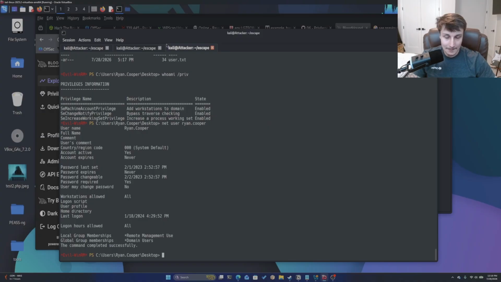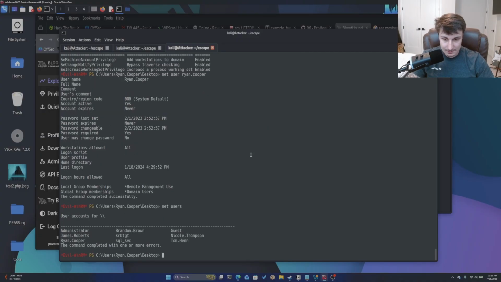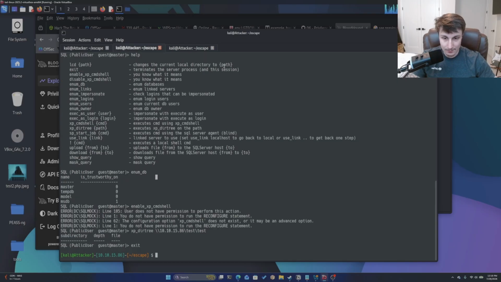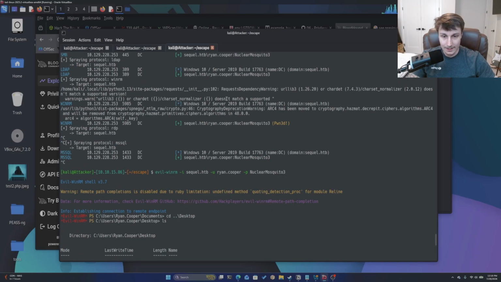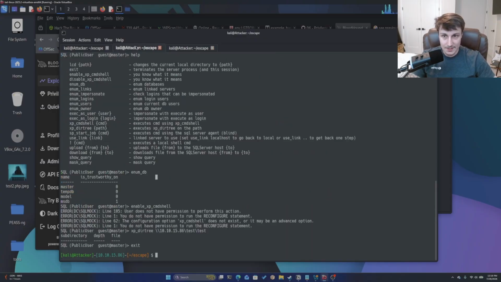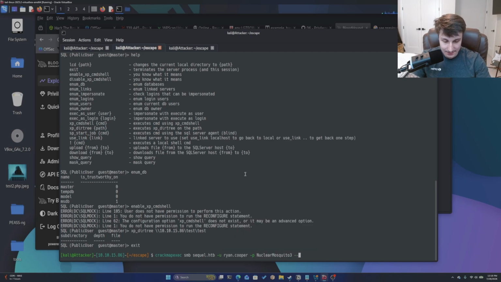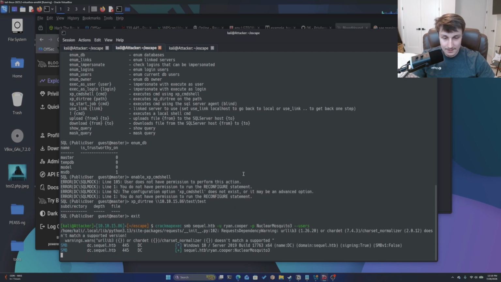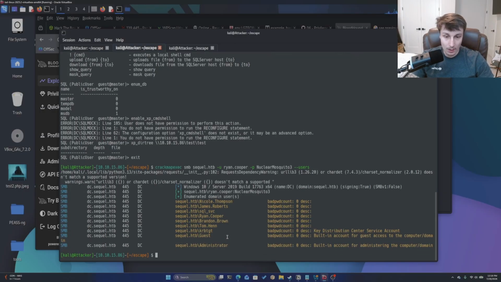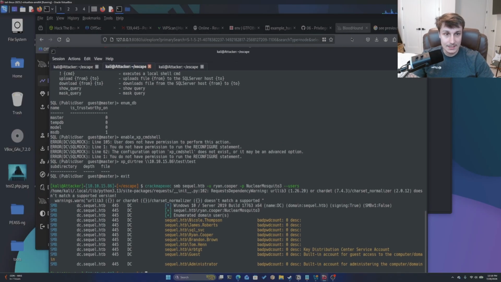Ryan.Cooper. Users. Not really too much. I also tried something like this. Let's go ahead and copy that. Like I said, finding the passwords in the descriptions is sometimes very helpful, but right now we are going for this administrator right here. That is my goal right now. My goal is to escalate my privileges. So we're going to need to dig in a little bit deeper.